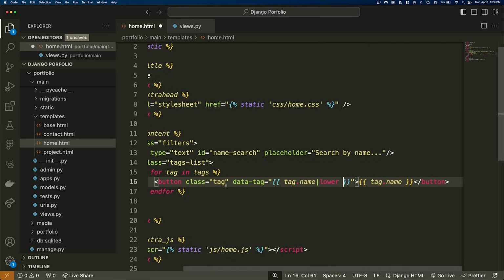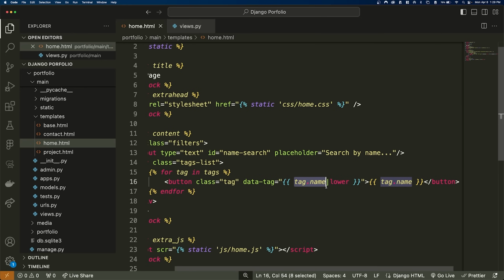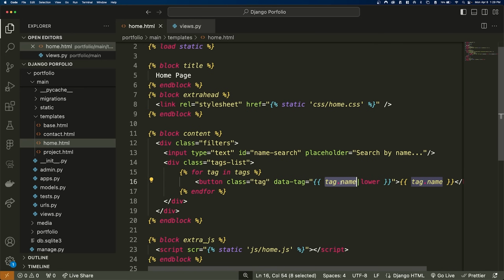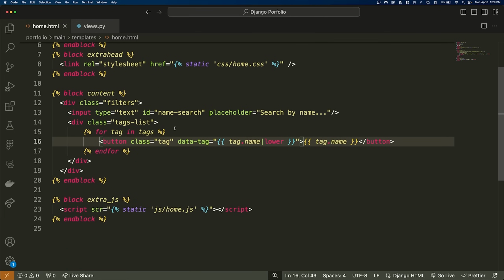Now what this is, I believe it's called a content filter. There might be a more specific name for it, but pretty much what this will do is just convert the tag.name to lowercase. The reason for that is so that when we do the filtering, we don't have any issues with capitalization, and any tags that have the same value, even if it's different capitalization, will show up. So that's what we're doing there: data tag, tag.name, and then we're piping it or filtering it to be lower, and that's how we're displaying our buttons. Let me just move this over here so we can see everything.